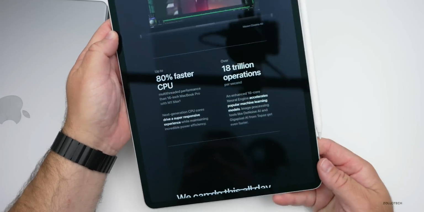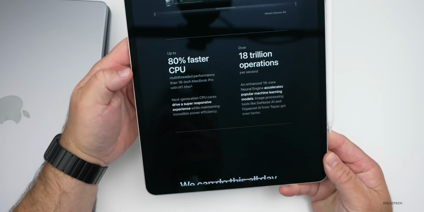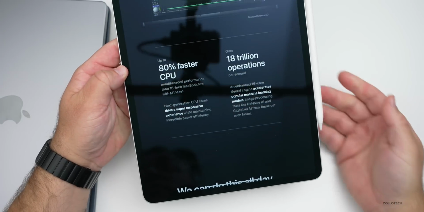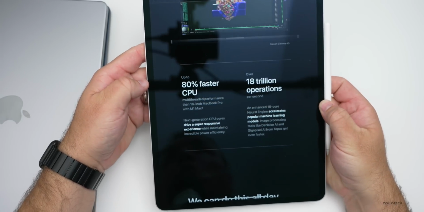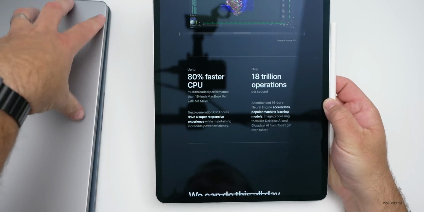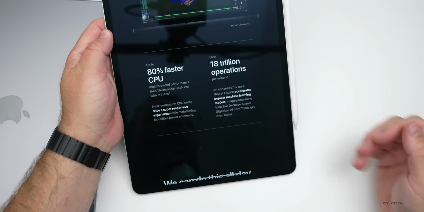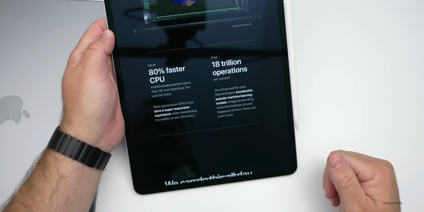And you'll see things such as 80% faster CPU multi-thread performance than the 16-inch MacBook Pro with M1 Max. Now, honestly, I never upgraded from the M1. I have an M1 Ultra, I have an M1 Max in this MacBook, so I'm looking forward to upgrading because it'll be a bump up from the M1, but I didn't think the M2 was a big enough bump.